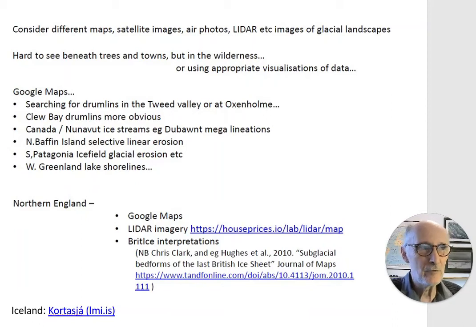If you go to Clew Bay in the northern part of Ireland, the drumlins are more obvious, partly because they stretch out into the sea, so they stand up as islands in the water, so you can see them much more clearly. And there's a variety of different examples there that you can go and search for and see if you can find those using something such as Google Maps.